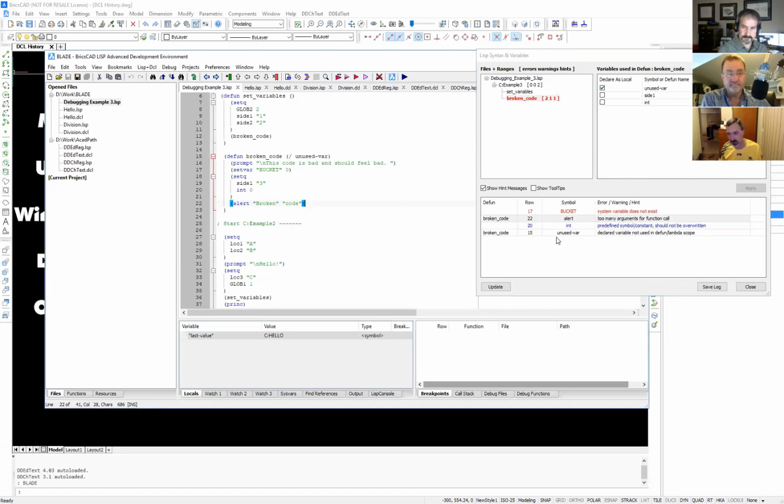Another issue is that I have used a variable here called int. Int is actually a reserved word in AutoLISP and BricsCAD LISP, and it's saying it's a predefined symbol and should not be overwritten. So I've done a bad thing there, and it's telling me not to do that. Also it's showing me that I have an unused variable.